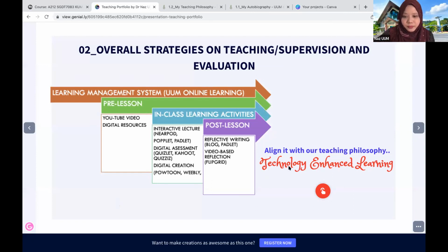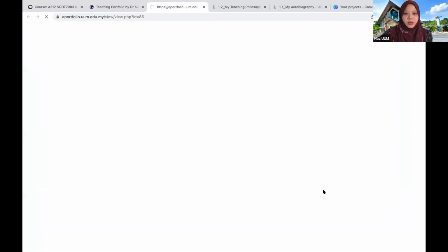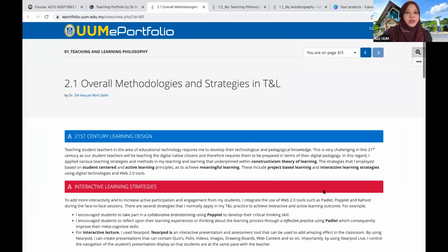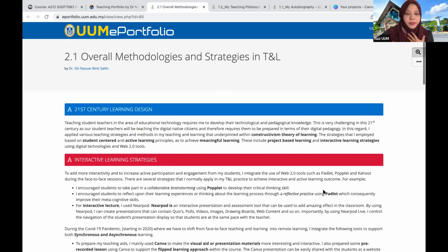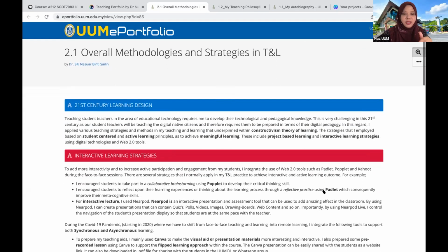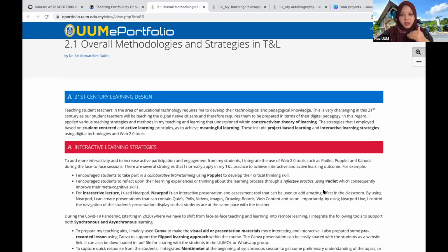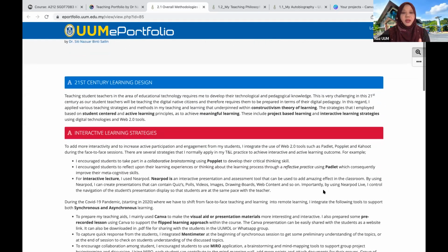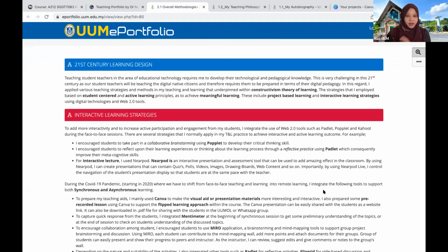All right. So again, we have to align it back with our teaching philosophy. So here is an example of the overall methodologies and strategies page. This is not for the course. This is the overall methodologies for the entire teaching portfolio. Okay, lots of work needs to be done. This is just an example of how we can start crafting the narratives, and perhaps we want to have evidences.